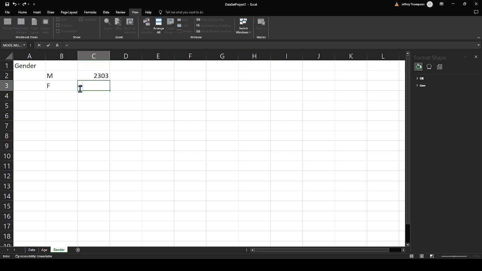And then we're going to do the same thing. We're going to do a COUNTIF. We're going to look at the data, and we're looking at column N. We're going to count if it's an F. And there's 337. And so we have a breakdown of gender in our data set.